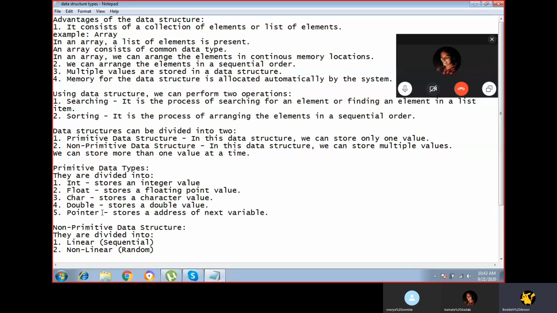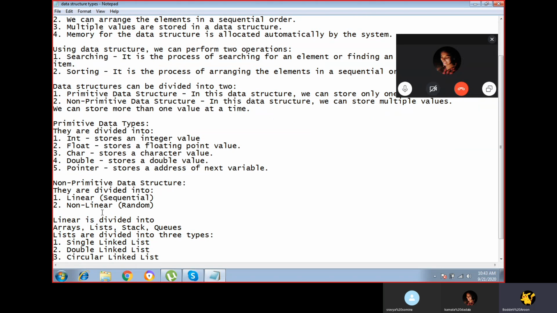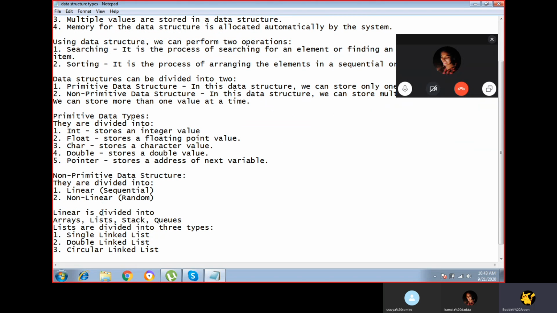We already talked about this concept when we discussed data types. So these are the primitive data types, 5 types of them: int, float, char, double, and pointer. Now we'll be shifting to non-primitive data structures.